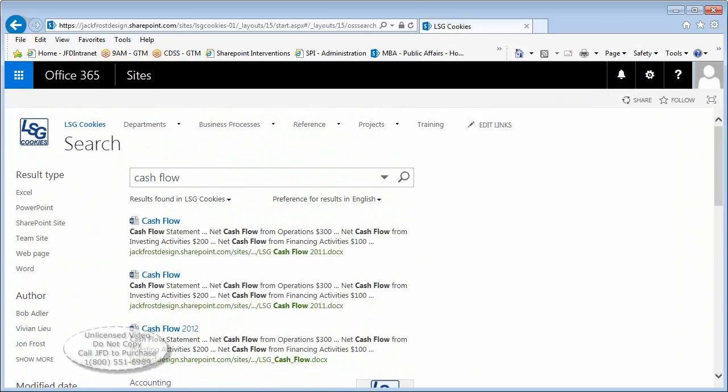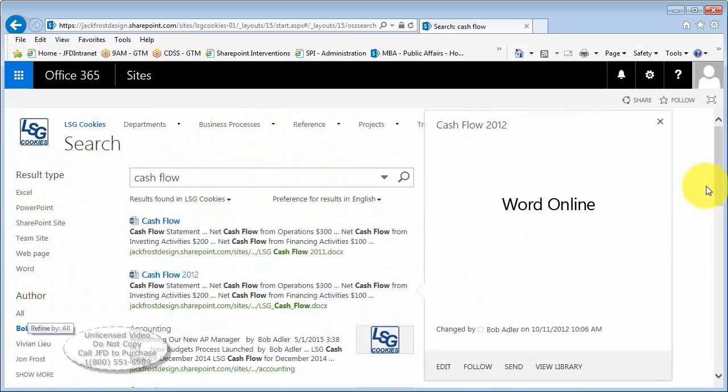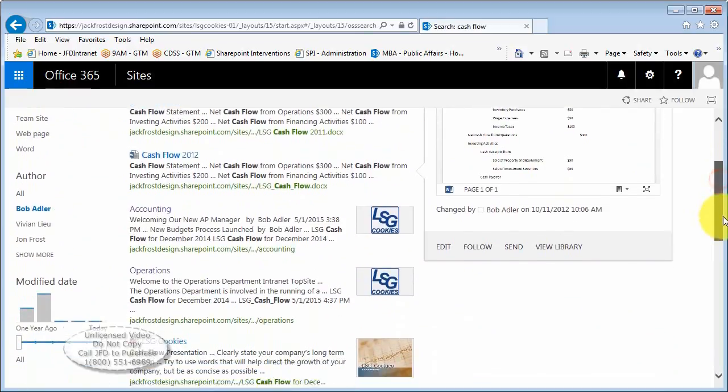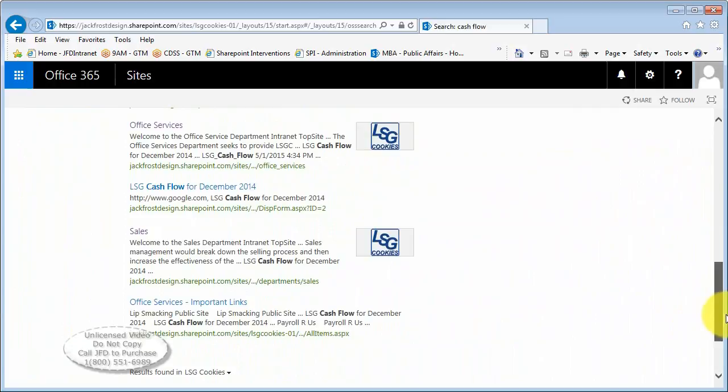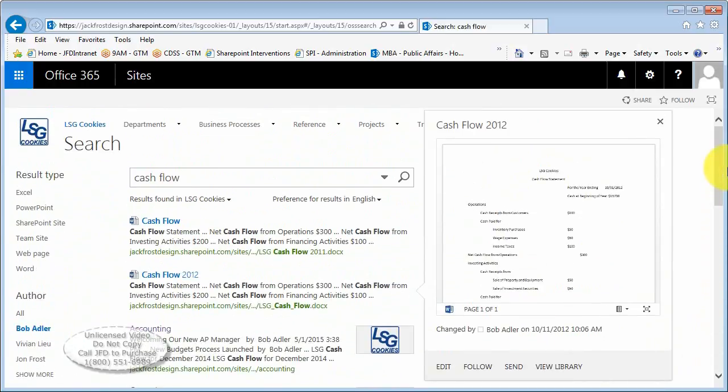One of the things that makes SharePoint Search so handy is this list of limiters over on the left-hand side of the screen. Here, I could just look at the authors and limit all of the returned links to items where Bob Adler was the author just by clicking on his name. Now our list has been reduced to those items where Bob Adler was the author. Unfortunately, it's still a lot of links to look through.